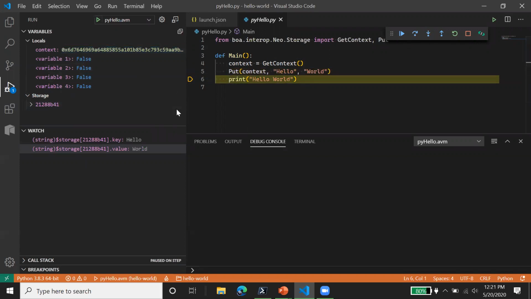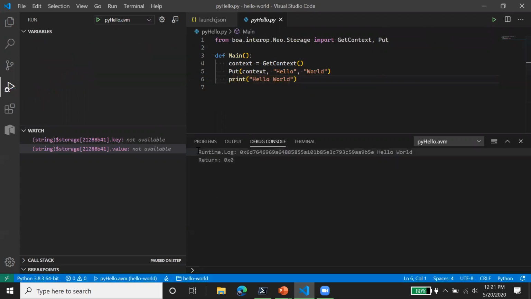And you can see here that because the key value is the same, we actually get our watch window automatically pre-populated. And then finally, we're going to run this print operation, and we'll see that it shows up in the debug console. So we see hello world, and we see the return. This Python print function gets mapped to the runtime log function. And in this case, we're returning a value, which is just 0.